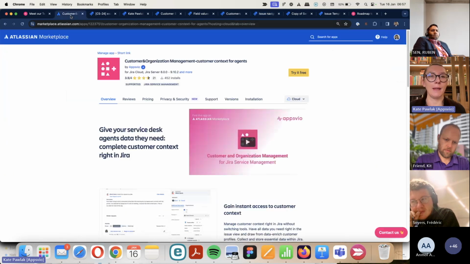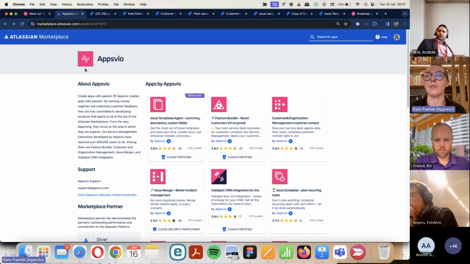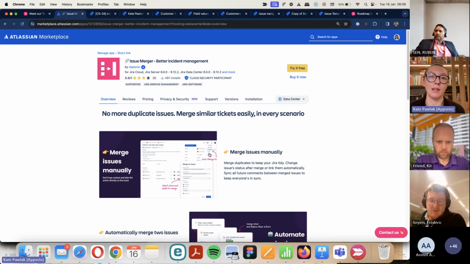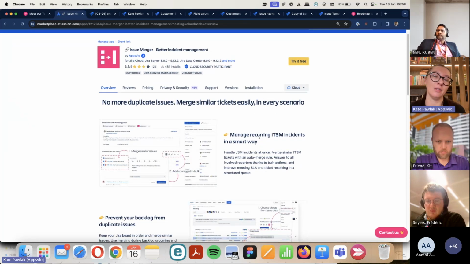So this is our another app, customer and organization management. Also, during the handling of tickets, it's very useful to have something to merge issues, especially in the case of incident management. And this is the most common use case which we presented. And this is the app which helps us to achieve it, issue merger, available for all hostings, and this app can merge issues, as the name states.